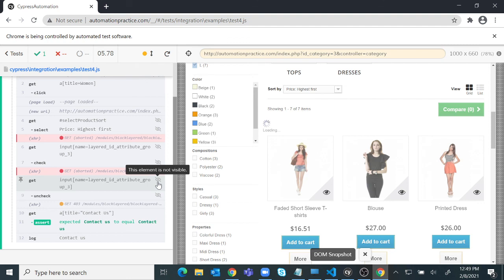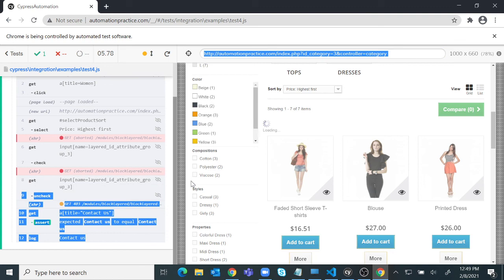In the next lecture, I'm going to come up with something different in Cypress, and we'll try to implement the page object model and method-related stuff in the next lecture.